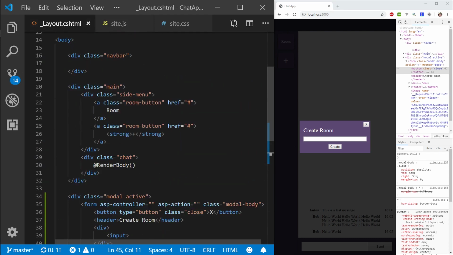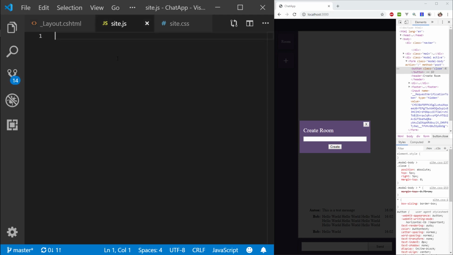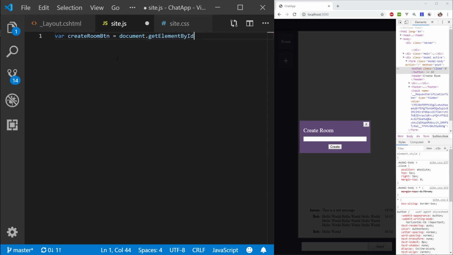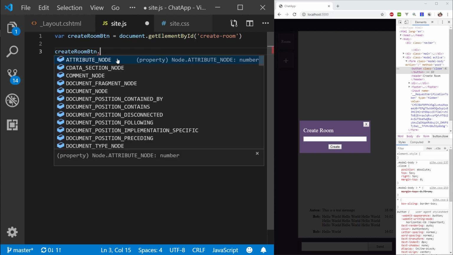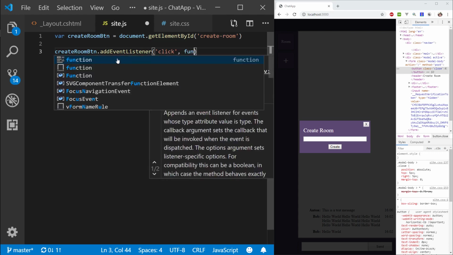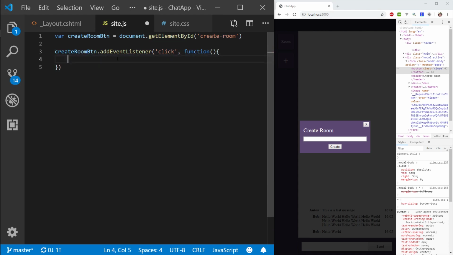So I have this button here, room button, and I'll give it an ID of create room. Okay, and in my site.js, let's go ahead and make a variable, create room button, and in the document we want to get element by ID, and we want to pass in this ID. Okay, and then we want to take this button and add an event listener. Okay, and we are going to be listening for a click, and then we're going to proc a function.